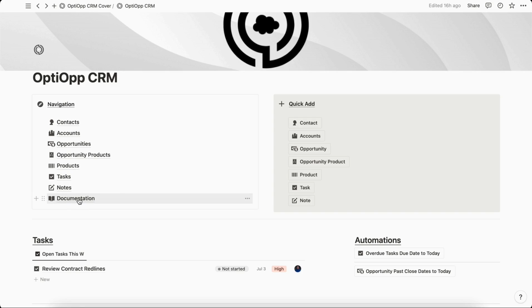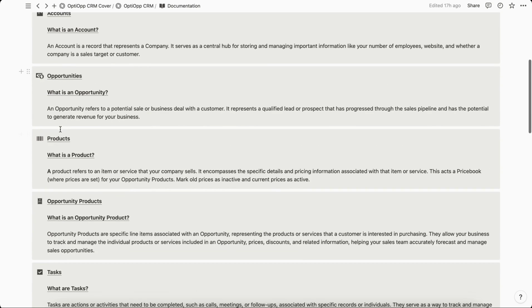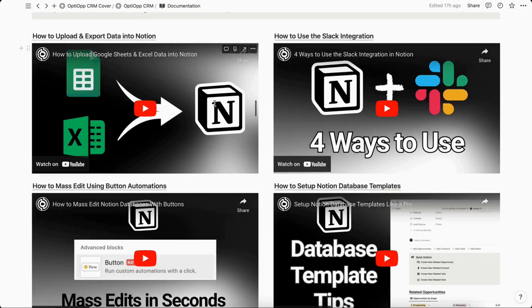Then finally, I have created documentation to talk through what each of these different databases represent. And then I've also created some YouTube videos that are going to be helpful for you to be able to get the most out of this template.